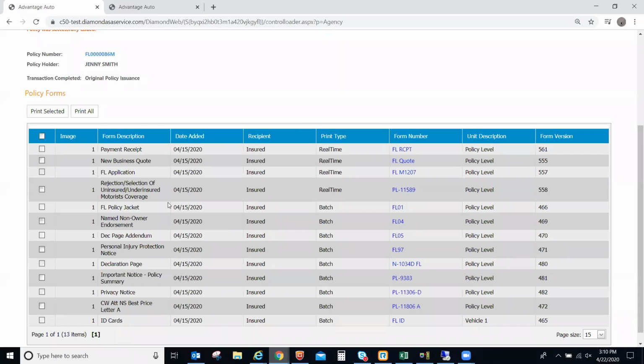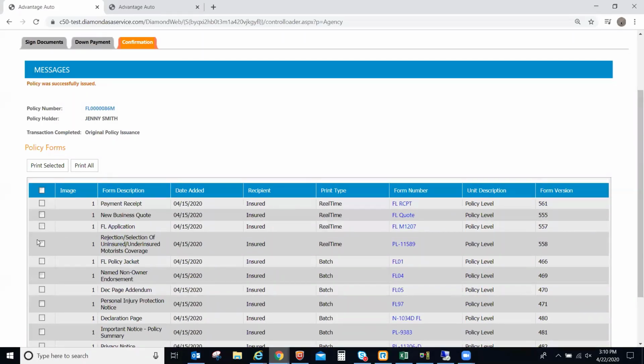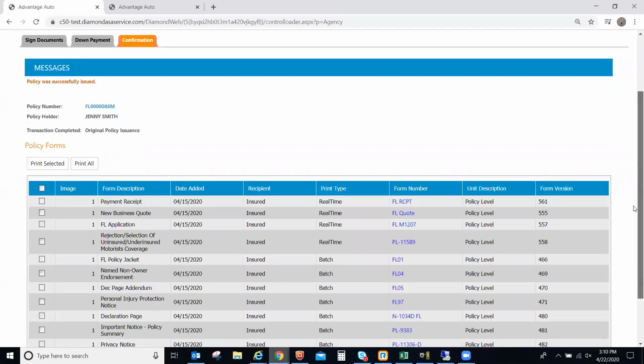So you really only need to give them a copy of the receipt, the application, the dec page, and then the ID card. And once you pull it up as well, you can check off the ones that you want and hit print selected. It'll all come up together in a PDF form, so you can always save it and just email it to the insured as well, if they're not in the office or something.